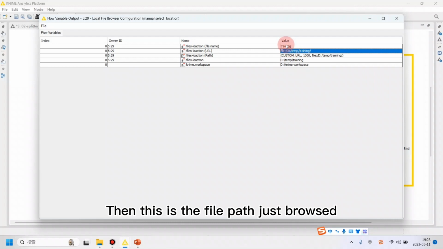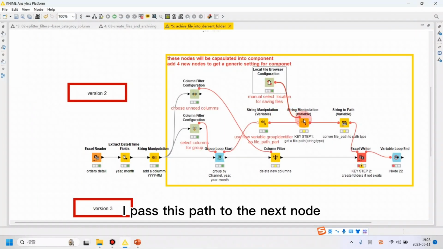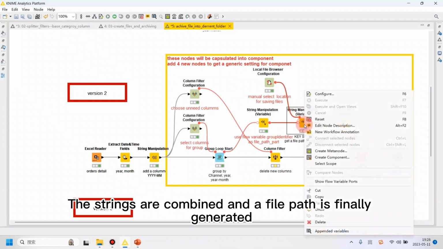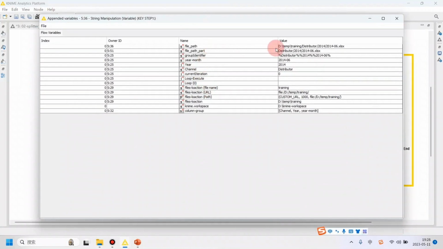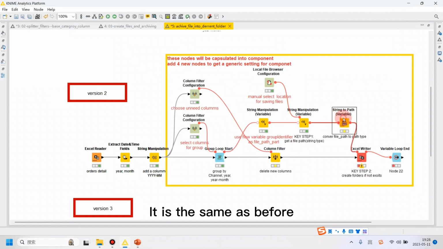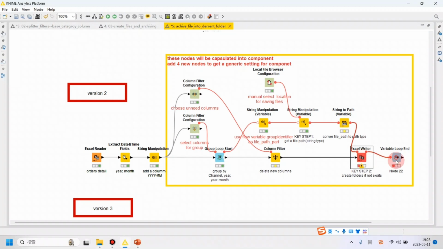Then this is the file path just browsed. I pass this path to the next node. The strings are combined and a file path is finally generated. This is our final file path. It is the same as before. You need to convert the string to the path type flow variable. Then, pass it to the right node.